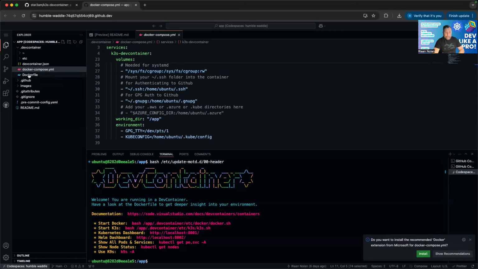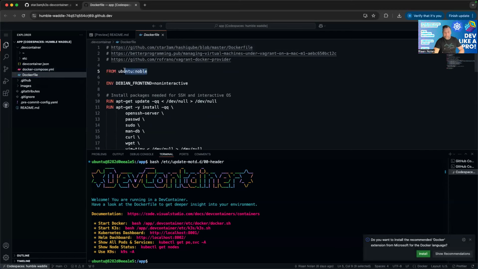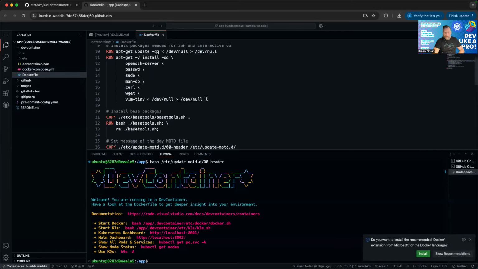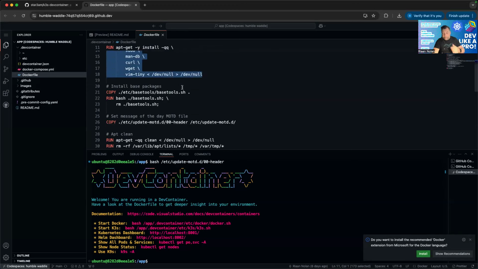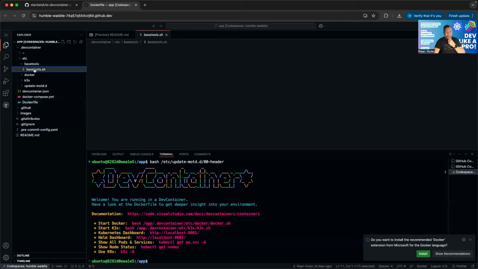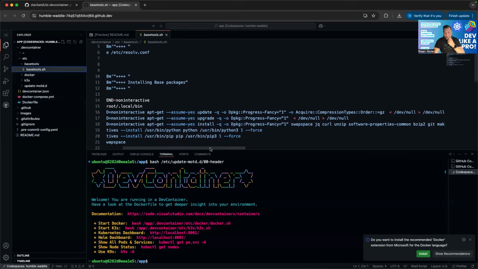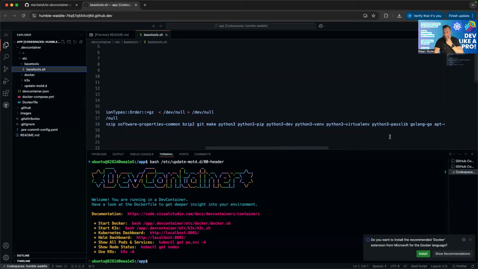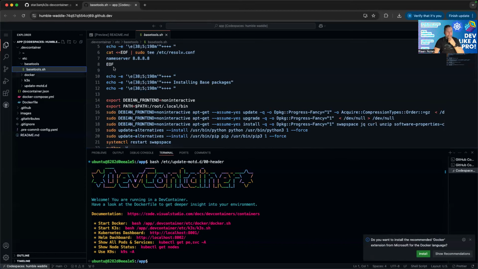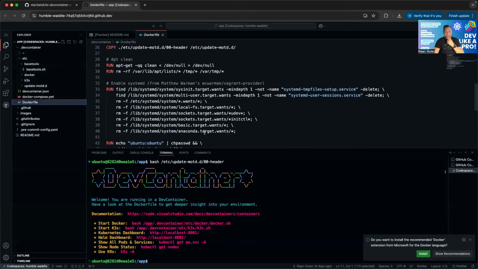If we look at the Dockerfile, we can see we are using Ubuntu Noble. We are installing some packages. Then we are installing some more base packages in this base-tools.sh. And you can look at this base-tools.sh if we go here. So it's installing a bunch of packages for us: Python, Go, Git, and Make, and all of these things. And then lastly, it is just getting systemd up and running for us.